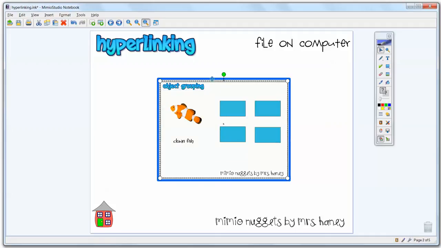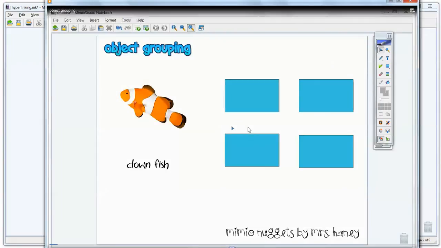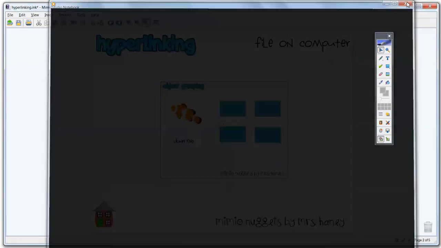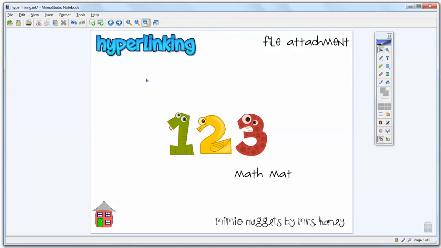I click OK, and I get that blue border, so I can right click and lock it down to get rid of that. But now whenever I left click on that image, it's going to actually open up that video in its native application, native application being Windows Media Player in this case. And that way, again, it just doesn't make your file size huge with your Mimio file.